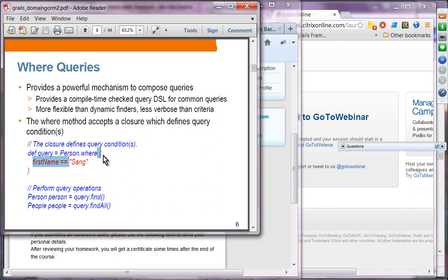The way that you're going to use a where clause is that the where method accepts a closure, which defines the query conditions. In this case, I'm defining the query condition that the first name has to be Sang. So I'm looking for all people whose first name is Sang. Once you get the query object, then you can perform a find operation or a find all operation.